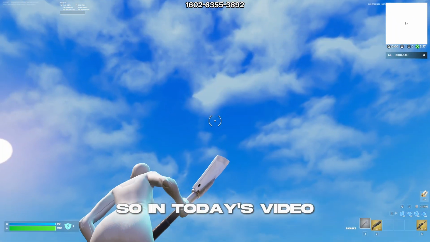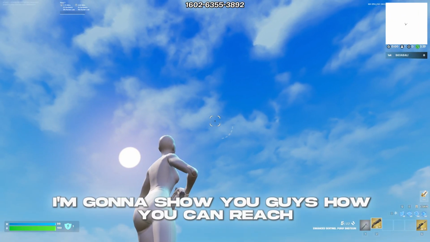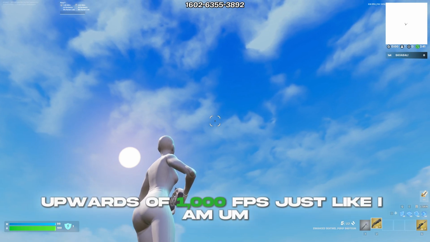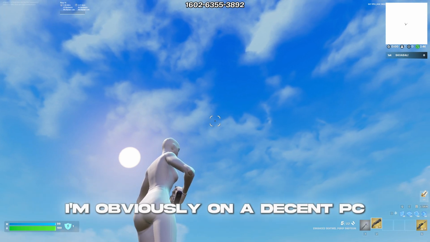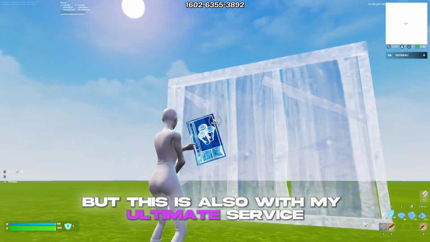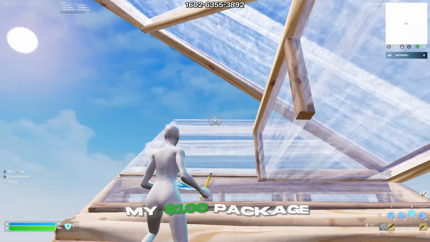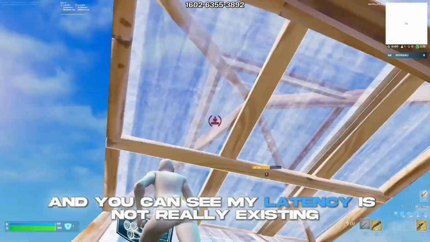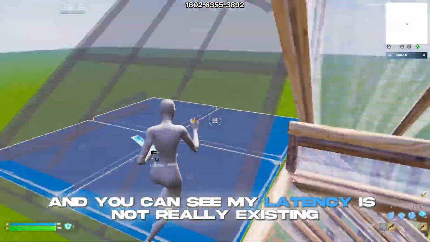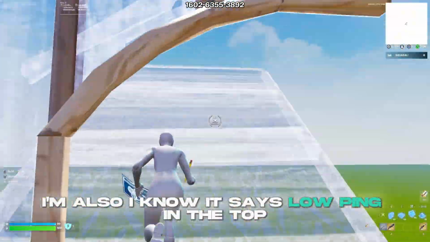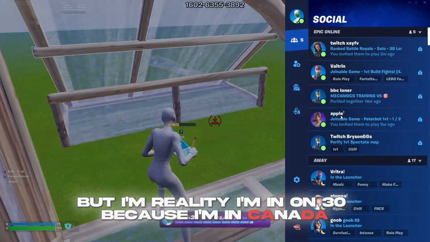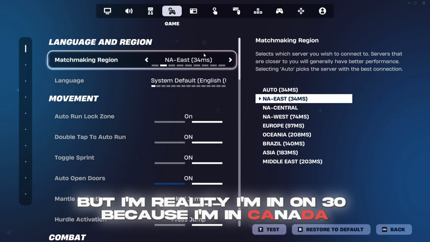So in today's video, I'm gonna show you guys how you can reach upwards of 1000 FPS just like I am. I'm obviously on a decent PC, but this is also with my ultimate service, my $100 package. And you can see my latency is not really existent. I know it says low ping in the top, but in reality I'm on 30 because I'm in Canada.